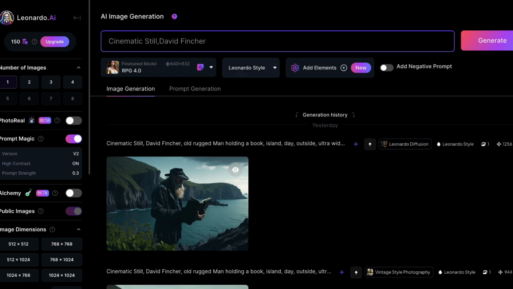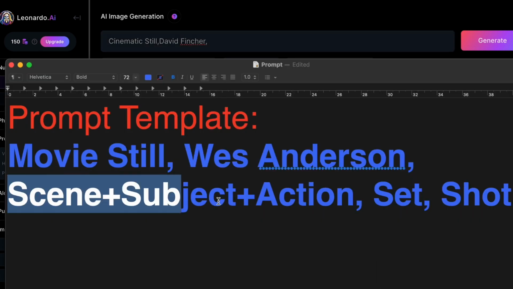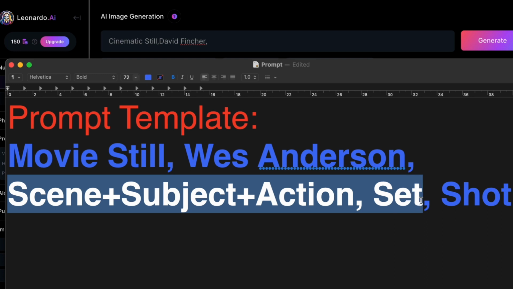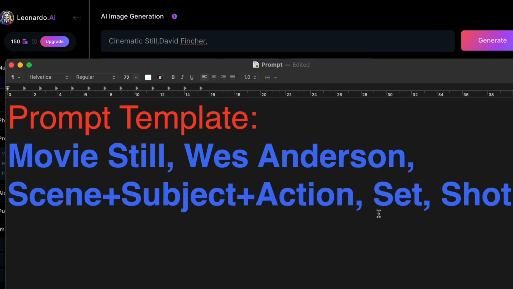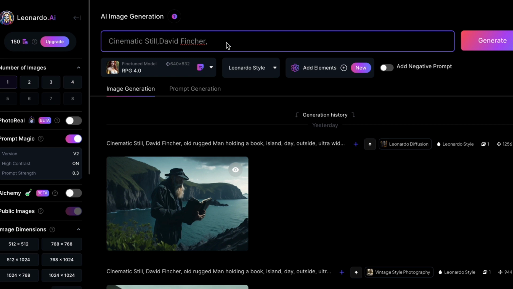Then, the next part of the prompt is where you describe your scene, subject, action, and set. This is where you paint a vivid picture of what is happening. Mention your character's appearance, the reactions, the set's details, and any props they might be holding. So, I will add here old rugged man holding a book, island.